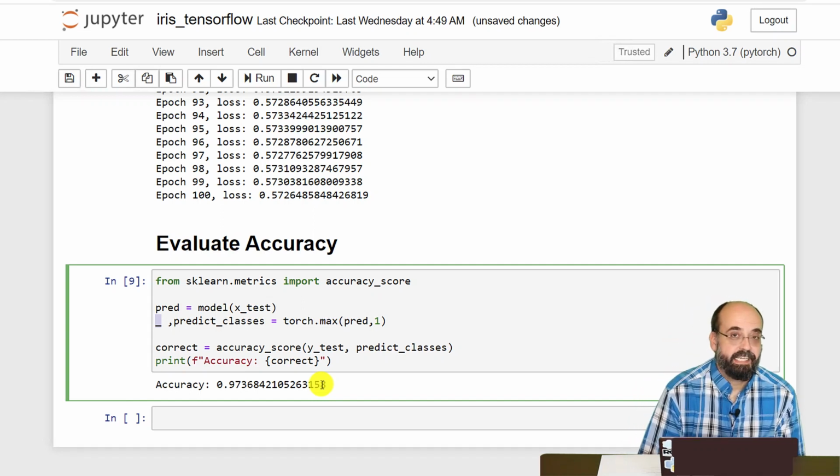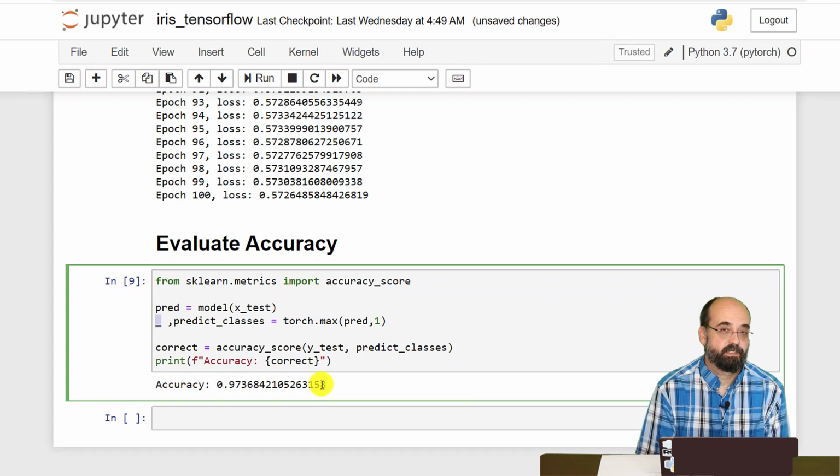Okay, so this is the example. You can see both the TensorFlow before and the PyTorch after code in the description below.